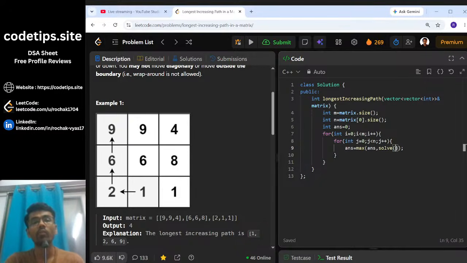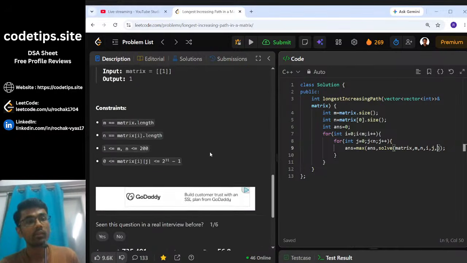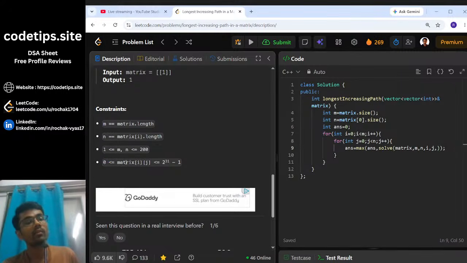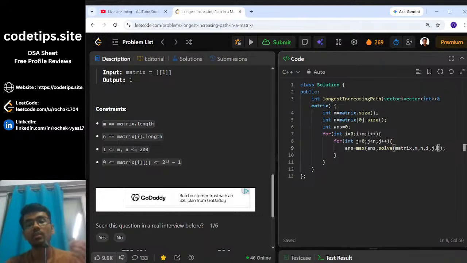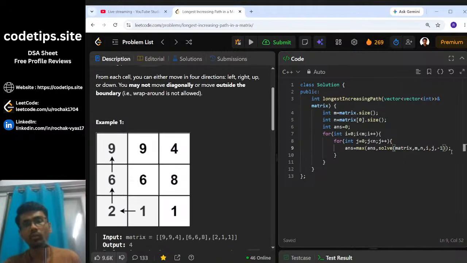So in the solve function, what will we pass? We will pass the matrix, m, n, i and j. Also we need to pass one more thing, that is the previous variable, because we need to find the longest increasing path. If we are at the current i comma j, we need to check what the previous element was, then only will we be able to know whether we have an increasing path or not. So we need to keep track of the previous element also. If you see the constraints, the least element inside the matrix is 0. So we can take a negative element, so that for the initial element we can compare it with the previous element. Initially we can take -1 or any negative element you want. So this is how we'll proceed.